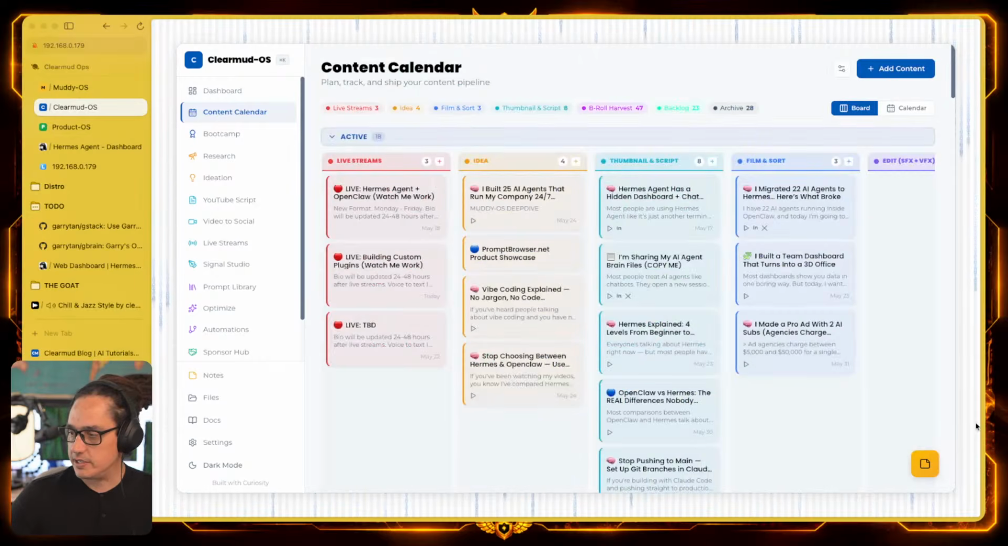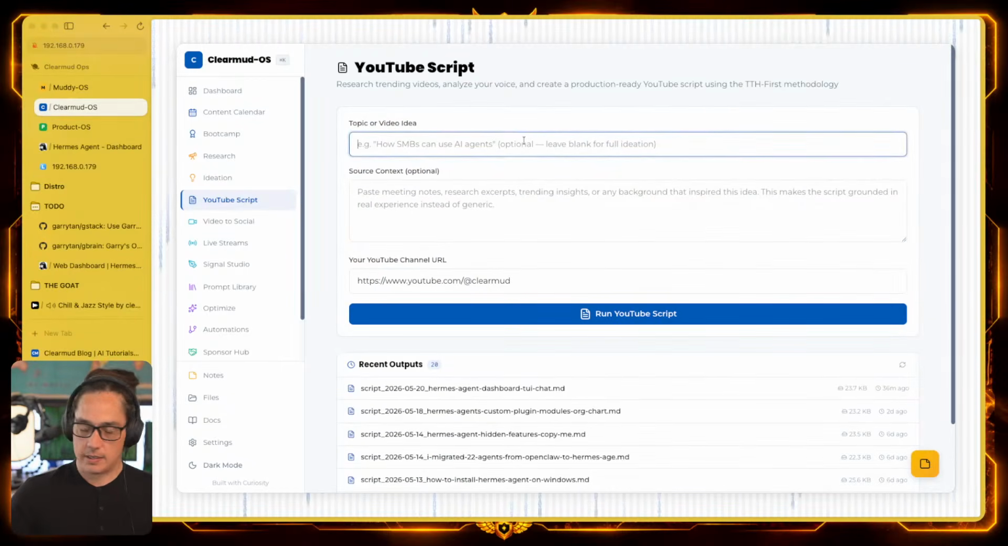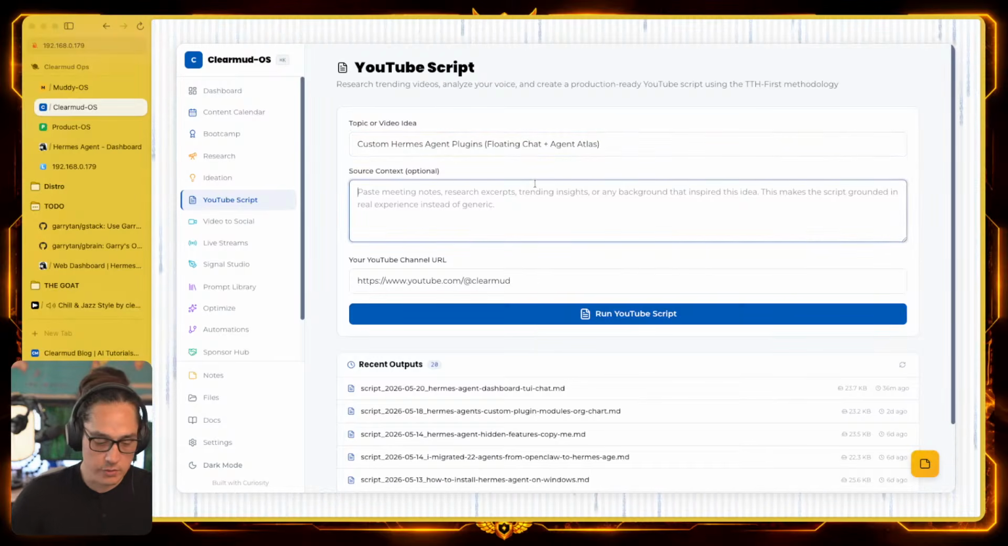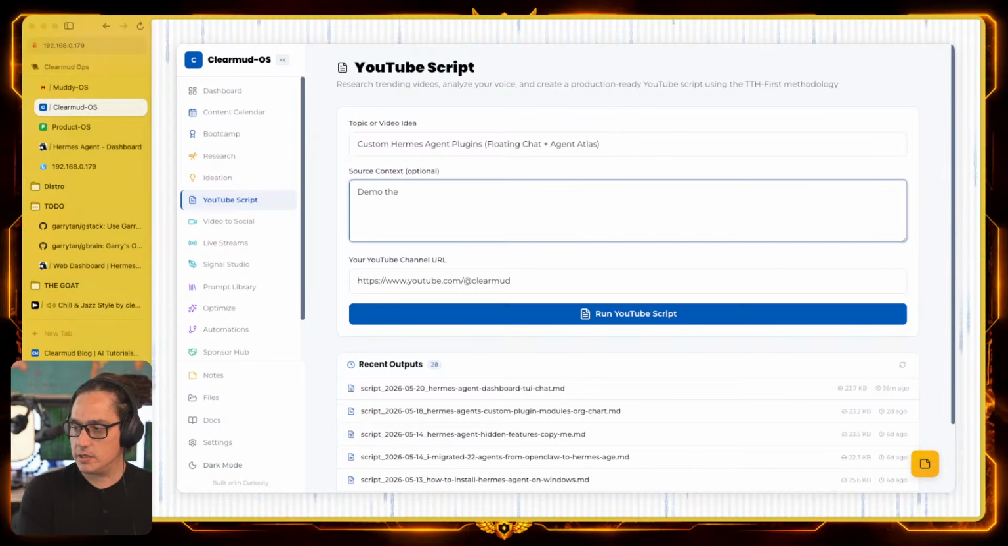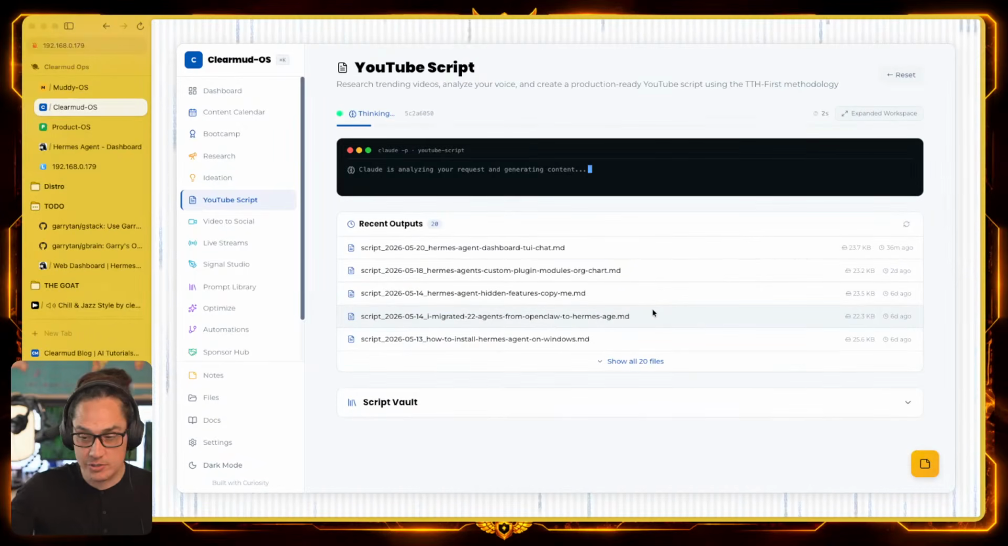I think I just got myself a video idea there. So let's go back. Custom Hermes agent plugins. Floating chat plus agent Atlas. Maybe we turn it into a video. Demo the 2 plugins we built for our Hermes agent dashboard. I think that actually might be a better solution.